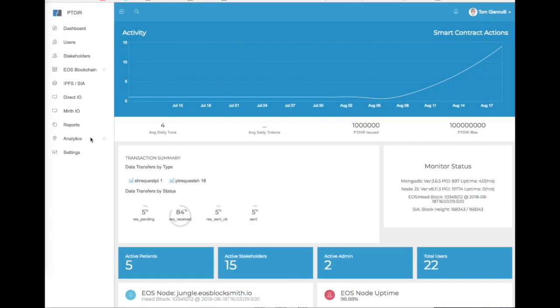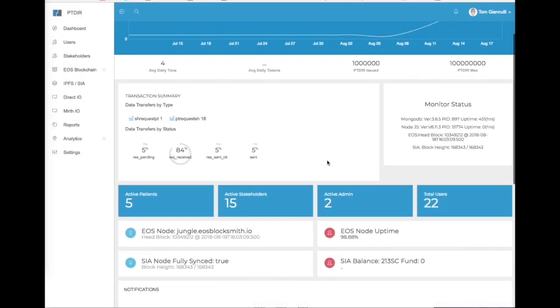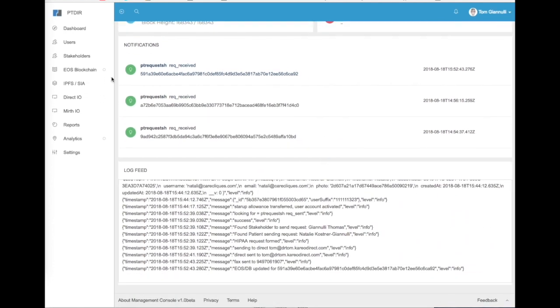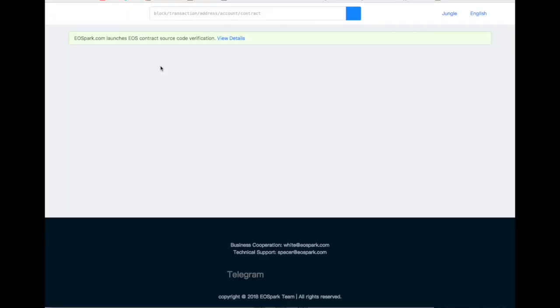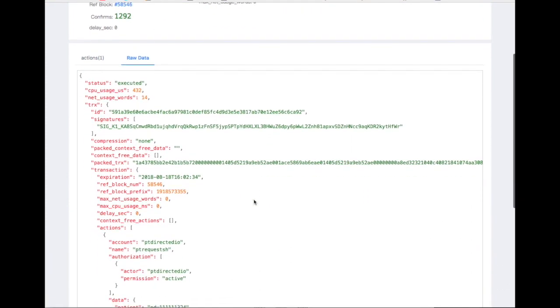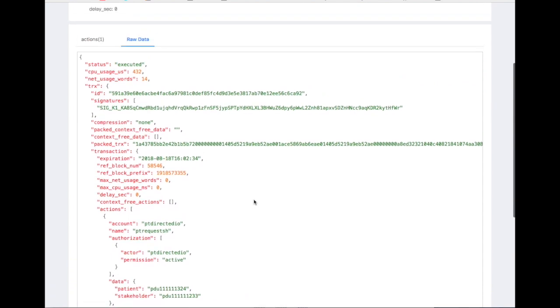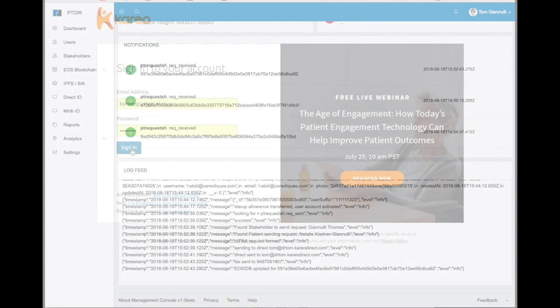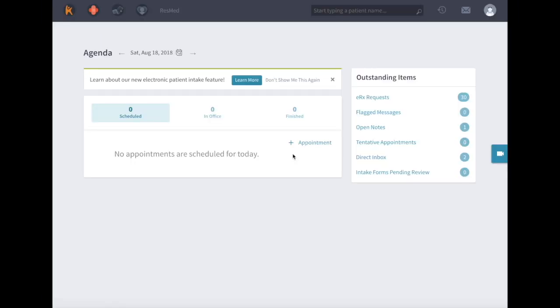On the back end, what we're seeing here is the patientdirected.io administrative portal, which is only visible to people that manage the patient-directed platform. And what we're showing here is the actual blockchain transactions that have been stored in immutable fashion. You can use various blockchain explorers to actually view the data and see that the request from patient A was sent to Dr. B.